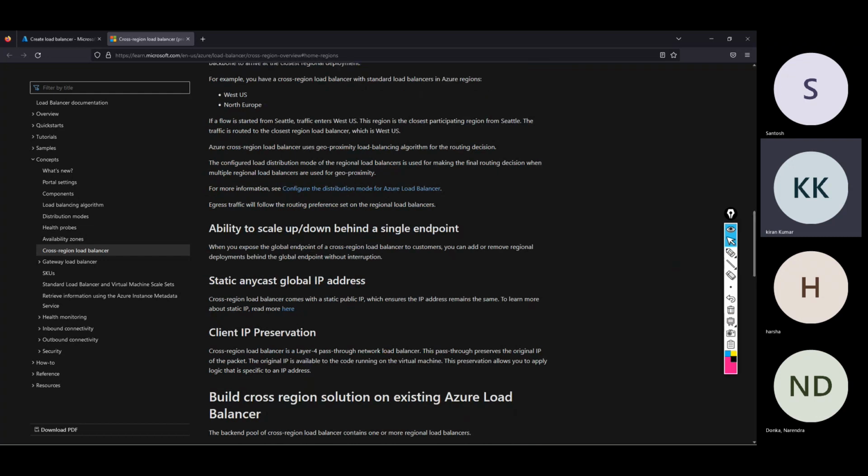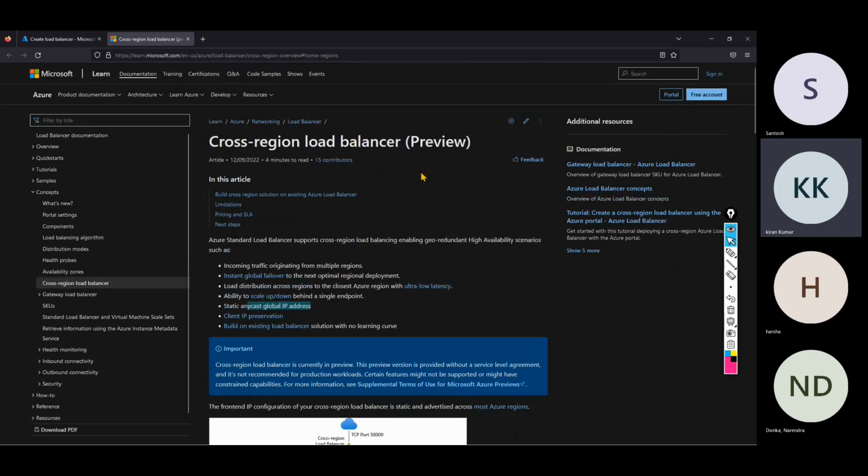But this global load balancer is still in preview state. It's not generally available. That means they are still testing, implementing and adding new features, or doing other things. So right now we can't use it in production; it's not recommended for production. You can see it's clearly mentioned here that it's not recommended for production workloads. Understood? So this is about the global load balancer, guys.